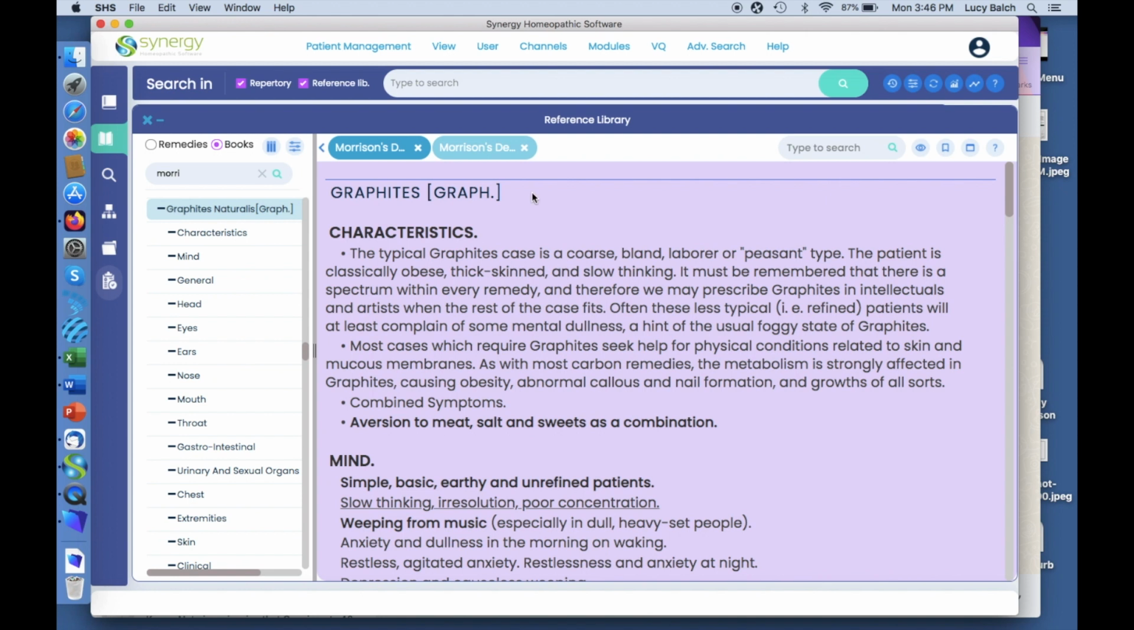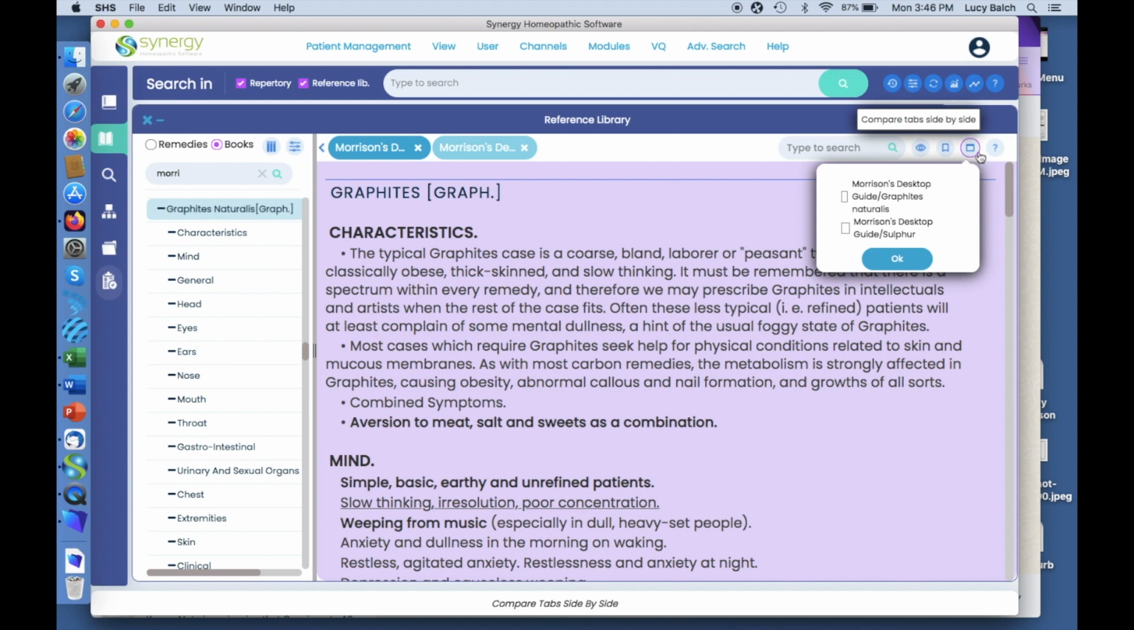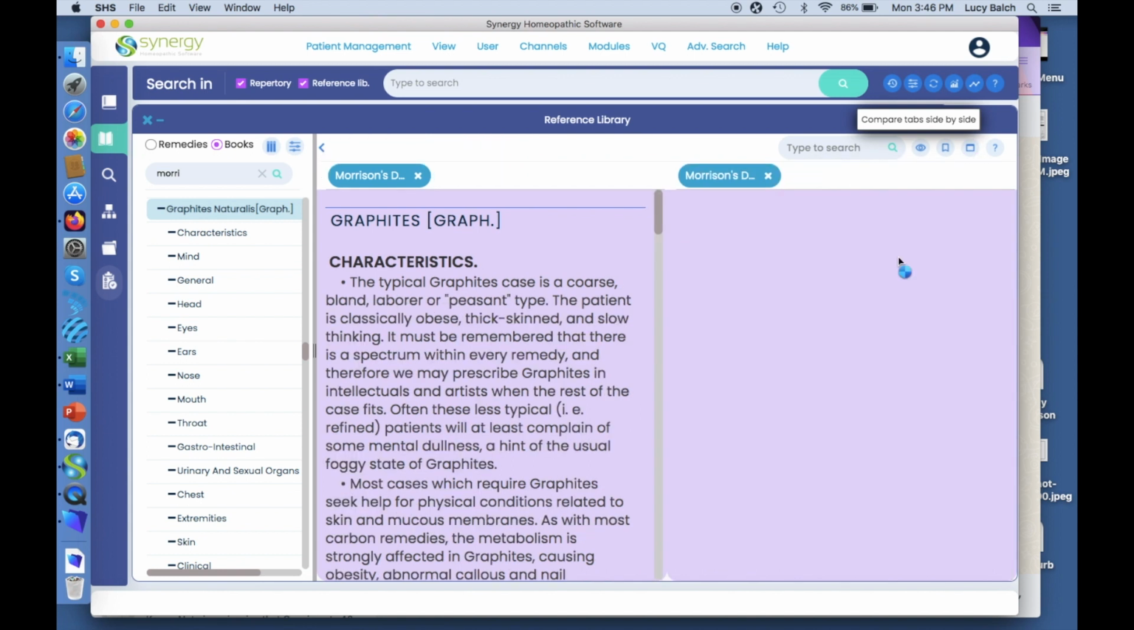Now I have sulfur in this tab and graphites in this one. And let's say we wanted to look at those side by side now. I'm going to come over to this icon here. It's compare tabs side by side. See the one with the purple circle around it. When you click on it, you get this menu. And you want to choose the tab that's not in the forefront. Graphites is already showing, so I don't need to choose this one. I will choose the tab that has sulfur, and I'm going to hit OK.